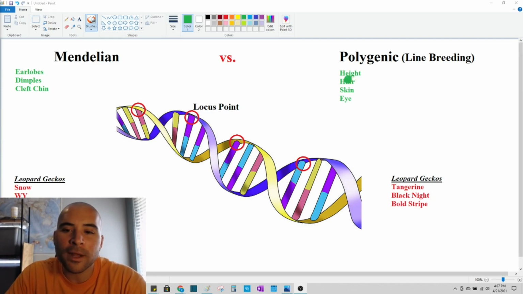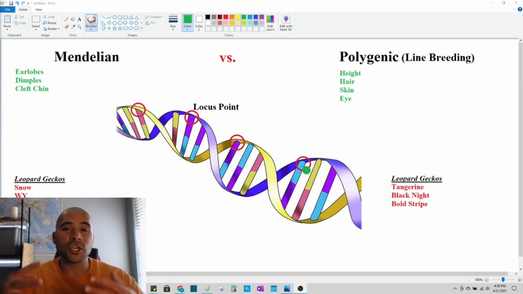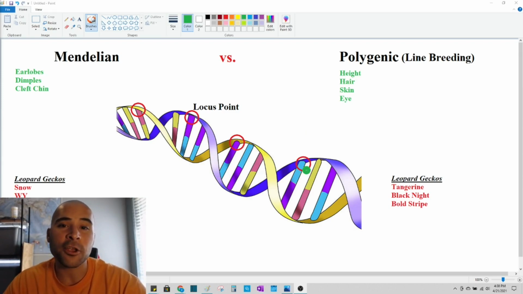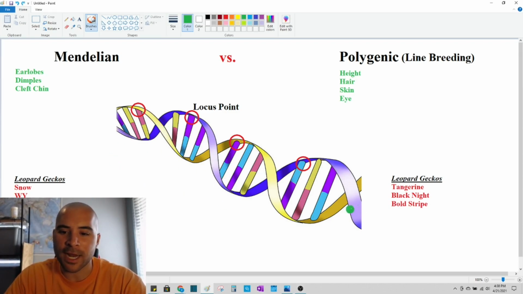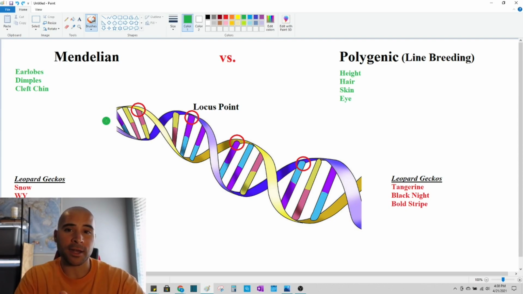So let's take human height, for example. Human height might be a combination of this ladder rung combined with this ladder rung combined with this one and this one. And remember, each ladder rung is just different bits of information that your parents are passing on to you from their genetic strand. Here's your dad's genetic strand, and here's your mom's genetic strand. So purple is dad, yellow is mom. Dad and mom pass you on information at each one of those ladder rungs.